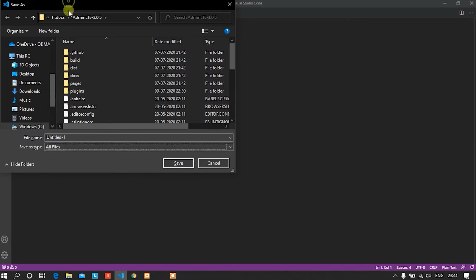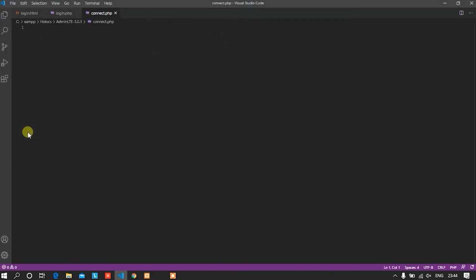Don't forget to change the file type. Let's see, connect.php, and I'm going to save that. Okay, so let me just do it and run PHP. We are going to use something called PDO, or the PHP Data Objects, for this purpose. And in case something goes wrong, we are going to enclose the whole thing inside a try catch block.